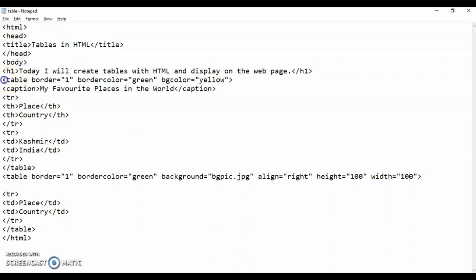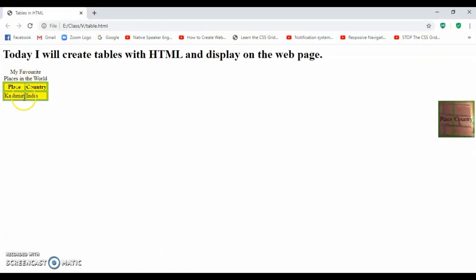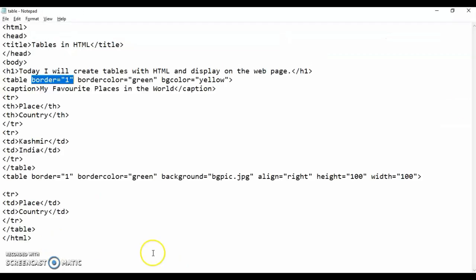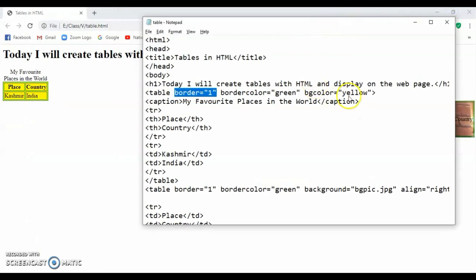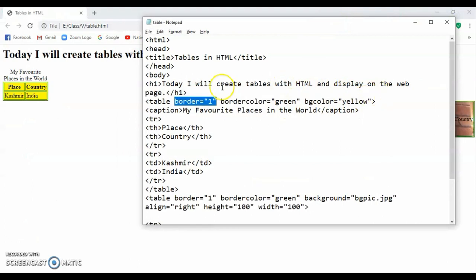Then I have started my table, and you can see that I have given a border of 1. So here I am changing the look of my table and giving it a border. This is an attribute of the table tag. I have added another attribute, which is bordercolor, with which I can give a color to the border of your table. Then bgcolor, if you want to add a background color to your table. As you can see over here in the table, I have given the yellow color, so this is what I added with the help of bgcolor. So I think this is clear to you.